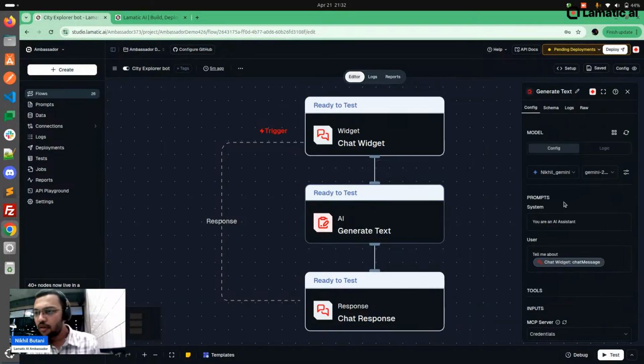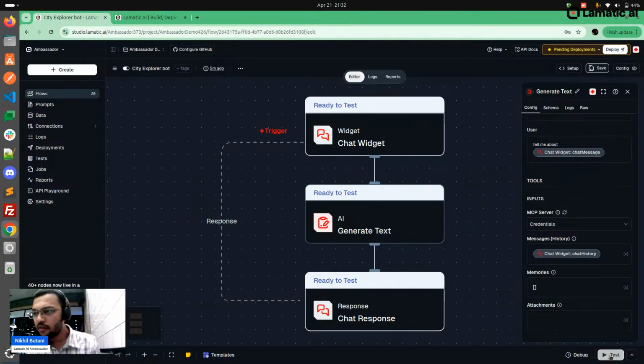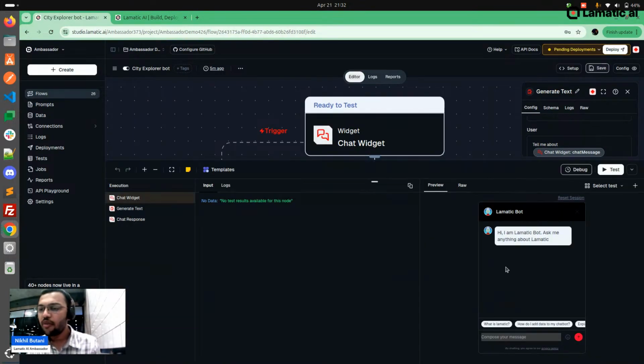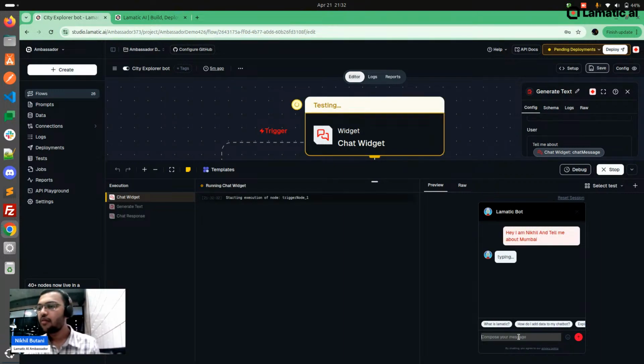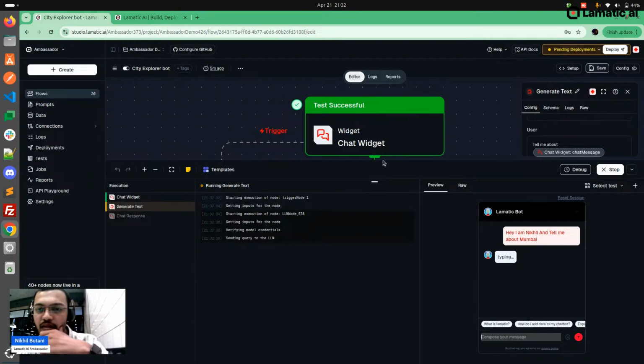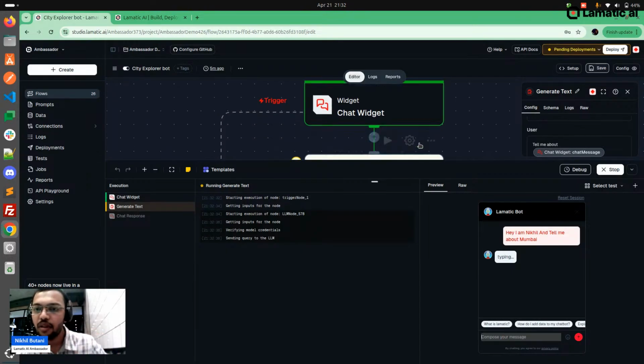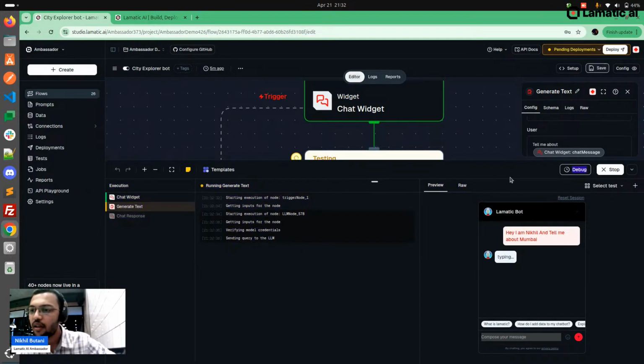Yeah. So here, let me just select this one, and now I can just try to test it, because I have already used my model many times today. So let me just check it. Hey, I am Nikhil, and tell me about Mumbai. Yeah, so you can see test successful. Now it will save the memories. I'm just telling it.